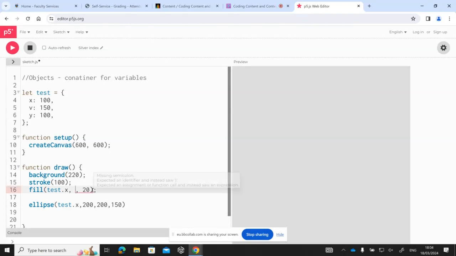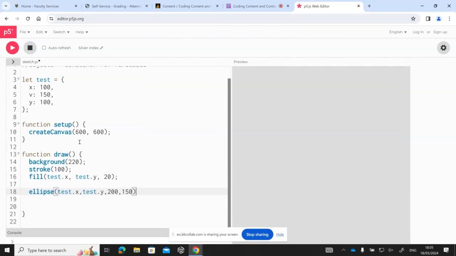Similarly, over here, you can say test dot y, test dot, and so on. So this is the important bit here, to use the variables from an object. First, write down the name of the object dot the variable. So that if there are lots of variables, you know from which object they're coming from. Right? Very important, this thing. Now, if I run this, hopefully I should get an ellipse here.